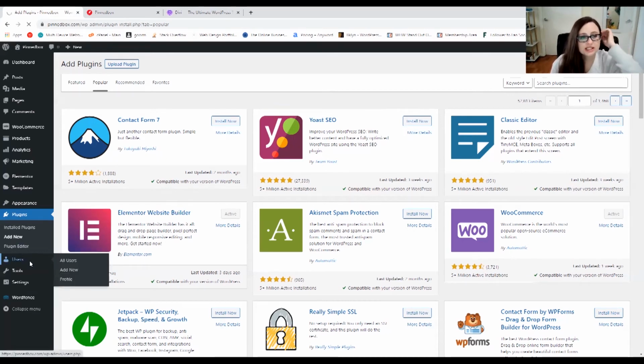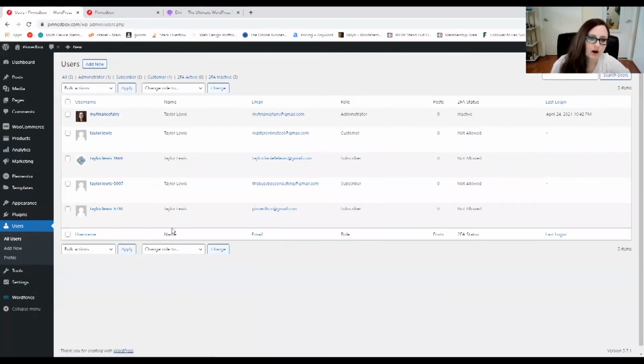So users, this is where all the users for your website are. They can have multiple different roles. You'll probably use two or three roles the most, which is going to be subscriber, customer, and administrator. Administrator is going to be you. That gives you complete access to the entire website.